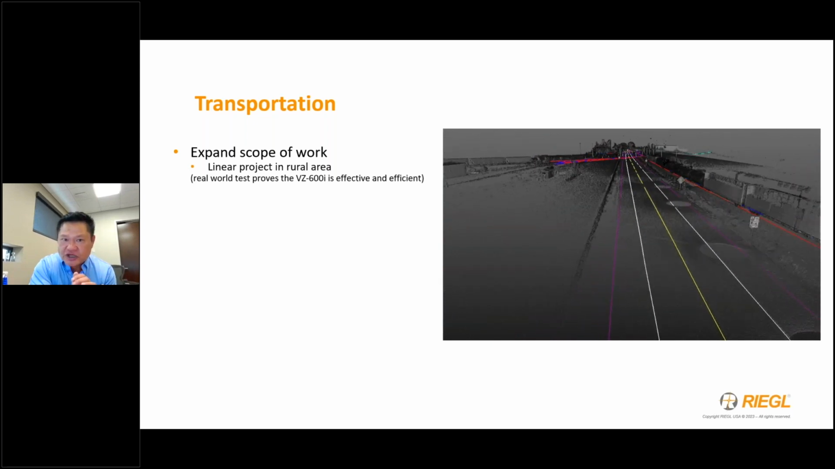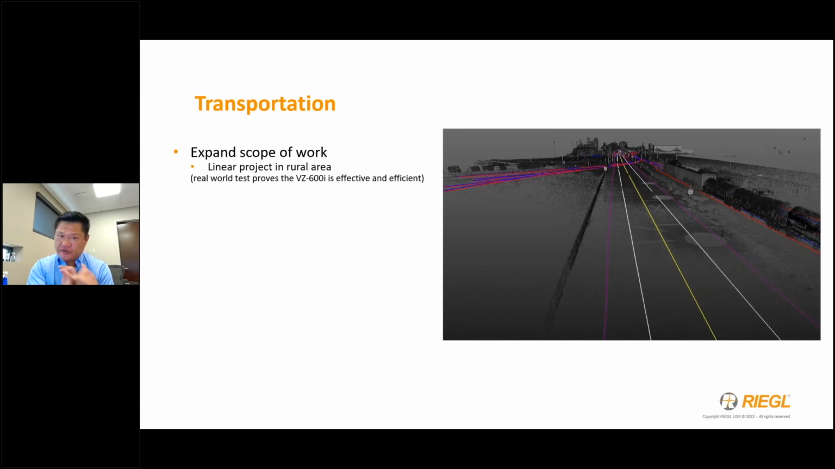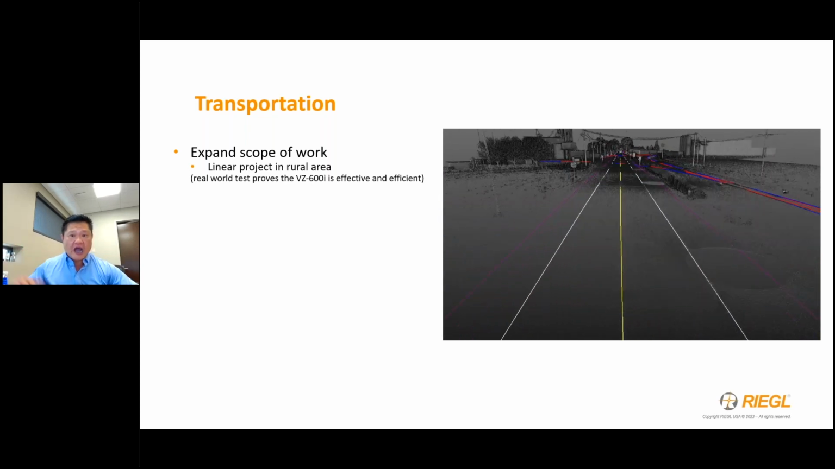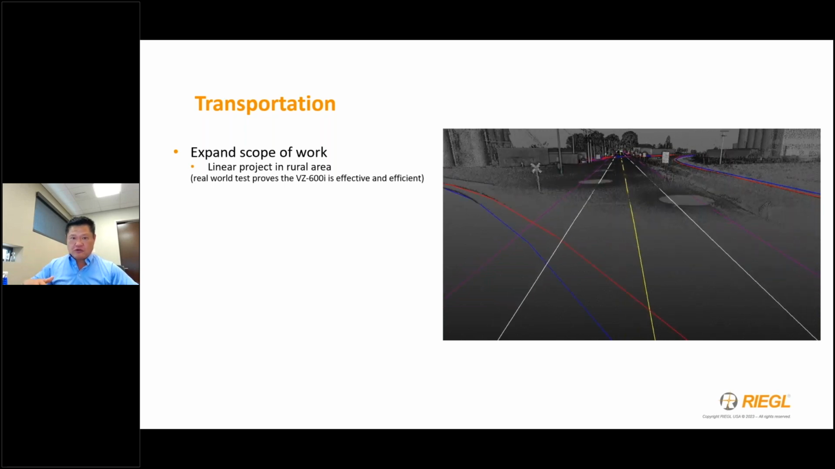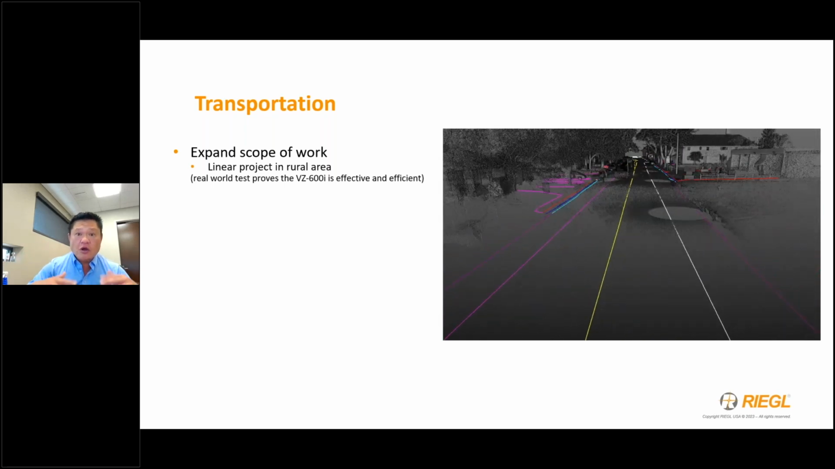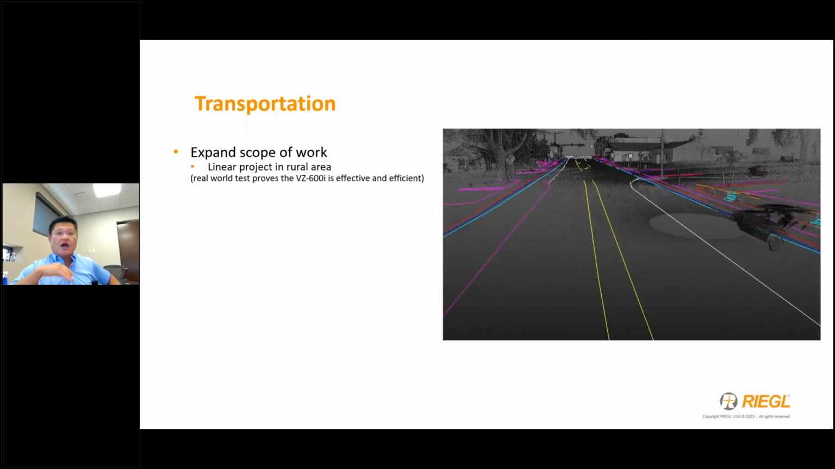And then you have to look at registration, right? You also have to look at survey control as well, because when you're doing a linear project, you're going to have a lot of errors, right? Error can be introduced into the control and into the registration.